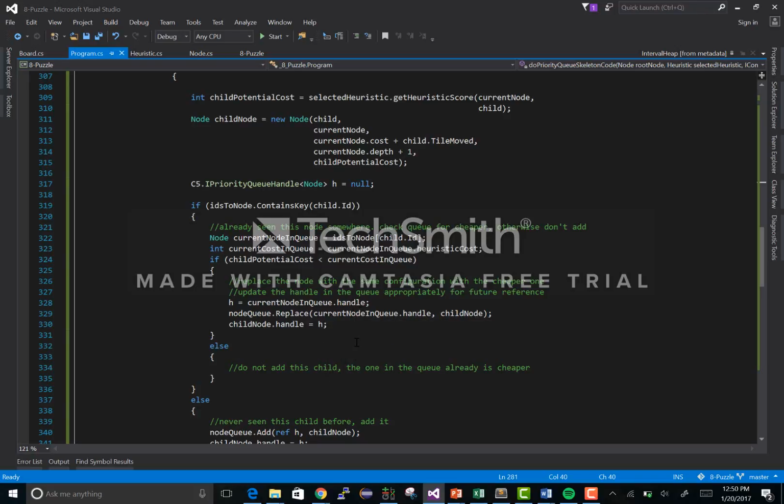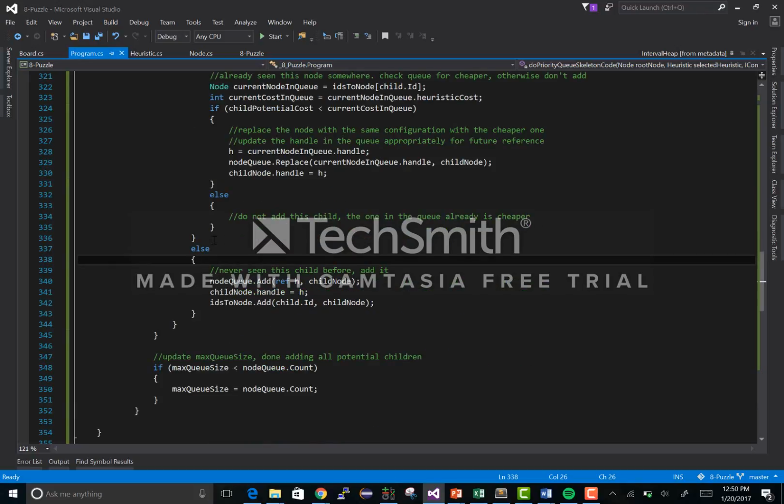If the cost that you just calculated is greater than what's already in the queue, then don't do anything with it. Otherwise, if IDs to node doesn't contain this key, then we've never seen this child before and we just need to add it. This is just for logging information, but this is basically the while loop structure.